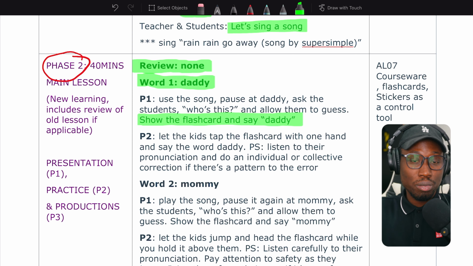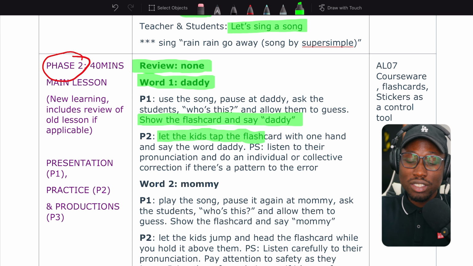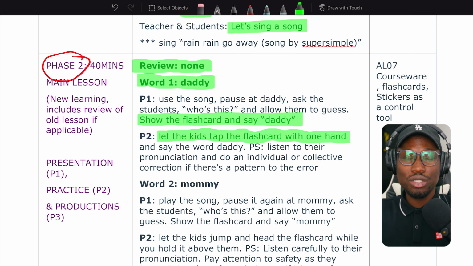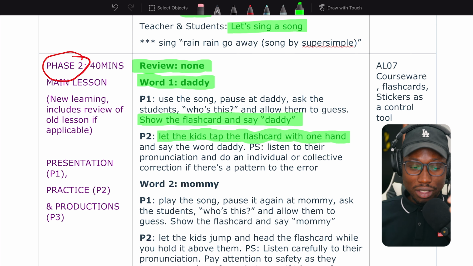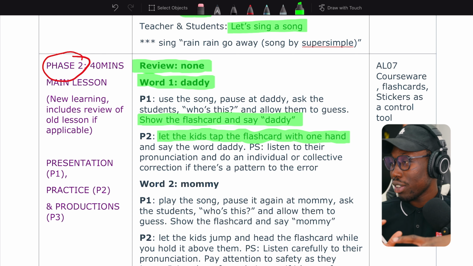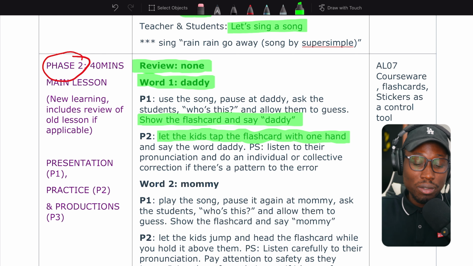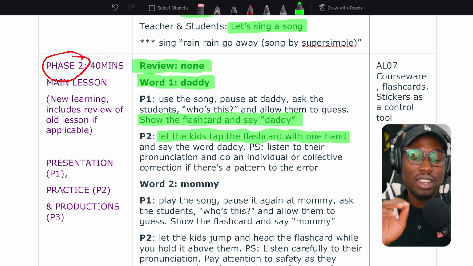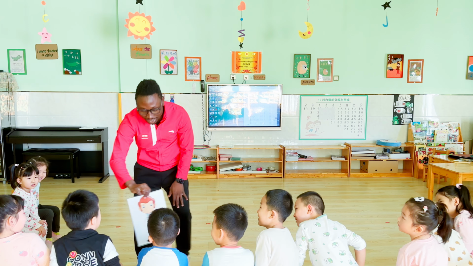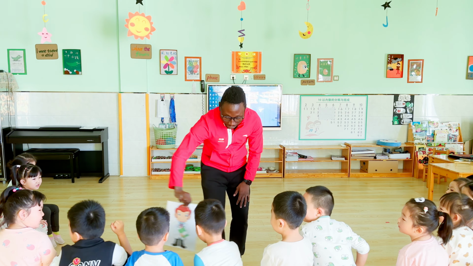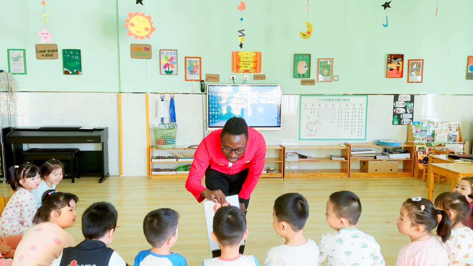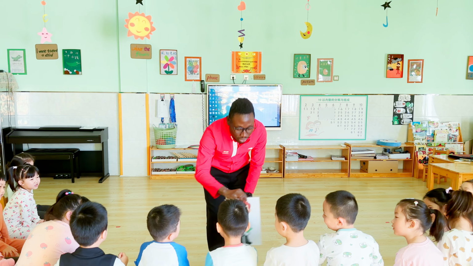Now P2, which is practice, I'm going to let the kids tap the flashcard with one hand, and then they're going to say daddy. So I raise the flashcard like that. I think I should have some flashcards around. I'm going to let the kids tap the flashcard with one hand and say the word daddy. I'll actually put a video up so that you can see it. And they tap the word and say daddy.